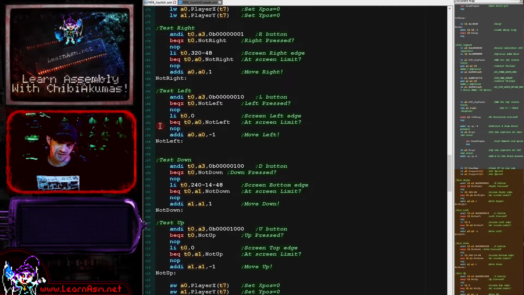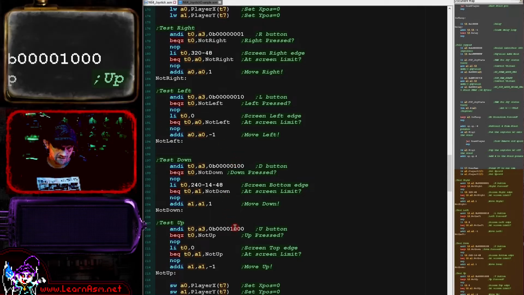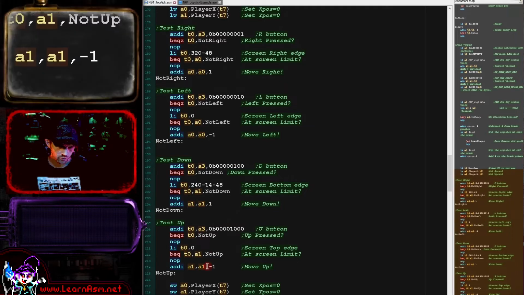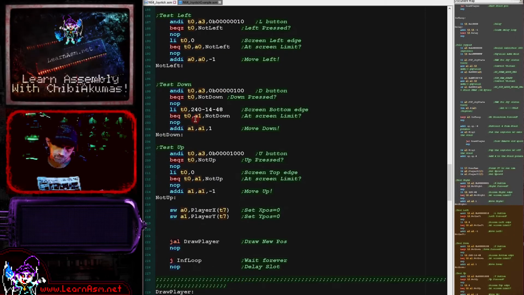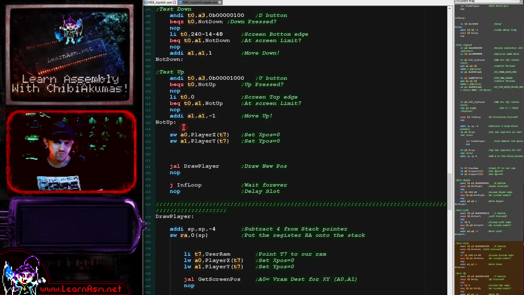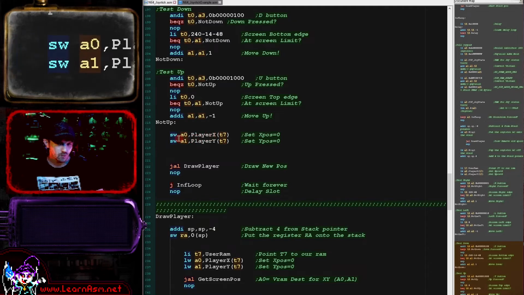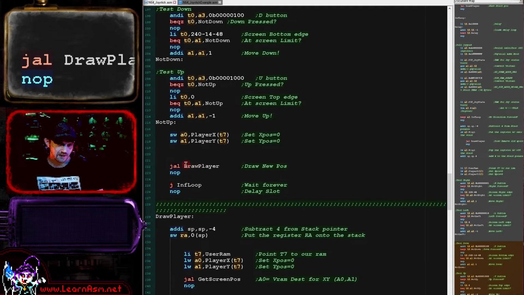We now do the same for down and up with the Y position. So you can see we're testing the down bit here and the up bit here, and we are moving down the screen by adding 1 or up the screen by adding -1. Of course, to A1 this time rather than A0. Now after all of that, we've updated our X and Y position, possibly, and we're storing the new ones, whether we've changed them or not, back into the X and Y. We're drawing the updated player position to the screen.